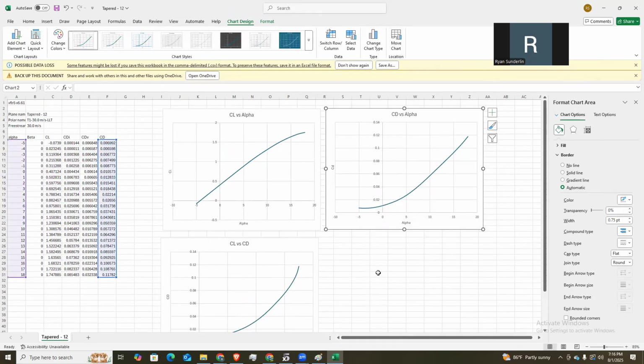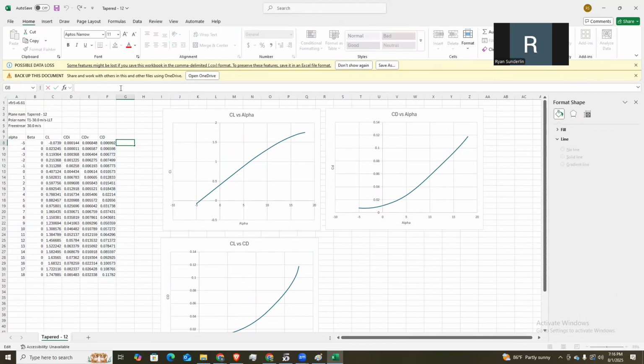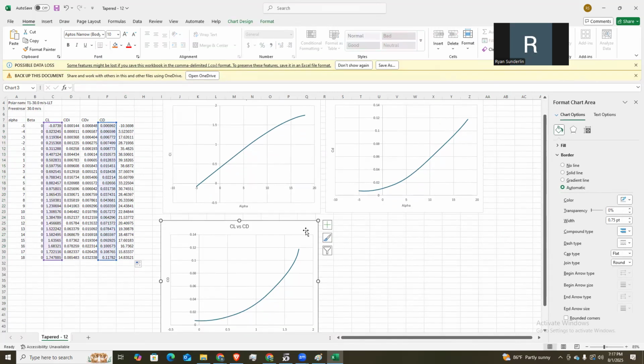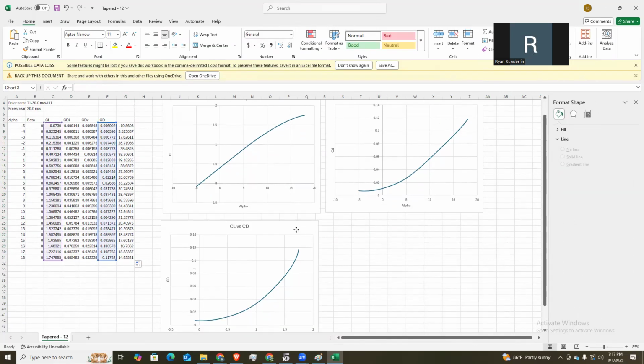All right. Now for the final graph, we need to do the CL over CD versus the alpha. So we can define an equation for that real quick. This one will be equal to, inside those brackets, CL, which was C8, divided by the CD, which was F8. And there we go. And then we could just drag that down, and now we have that good to go. So now we can create our final graph.